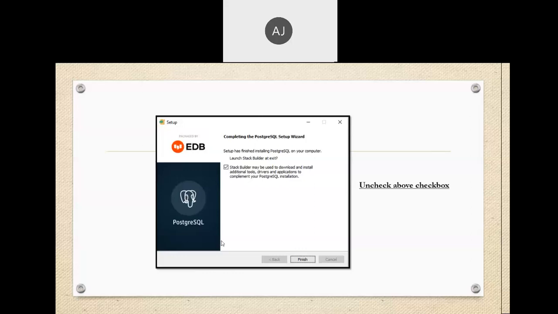In that section, we need to uncheck this box, and after that we need to click Finish. Here I have given a text box, so uncheck the checkbox above. Make a note of that. So this is the first part, in which we did the installation of PostgreSQL.